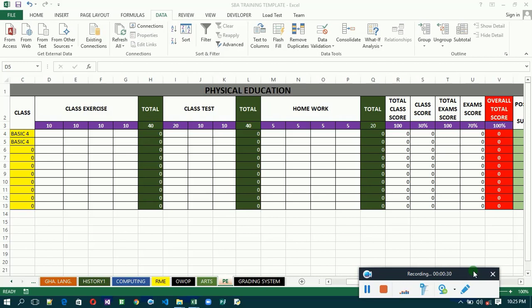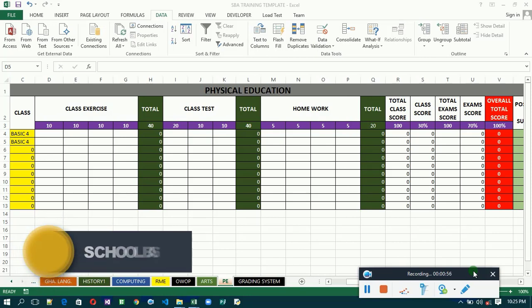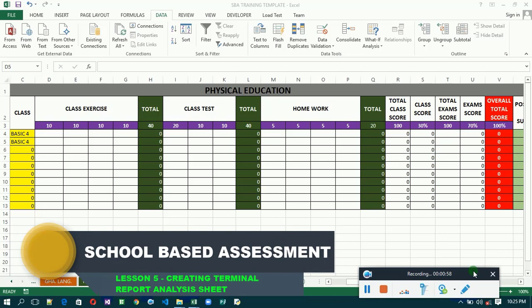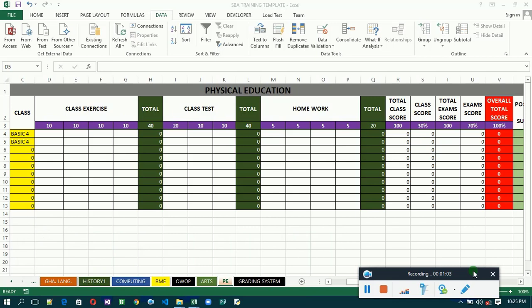With this terminal report analysis sheet, the information that we are going to use to design this is all the information that we are going to see when we design or create our terminal report. So we call it the terminal report analysis sheet. Every feature that's found in the terminal report card will be represented here. So we need to create a new sheet.